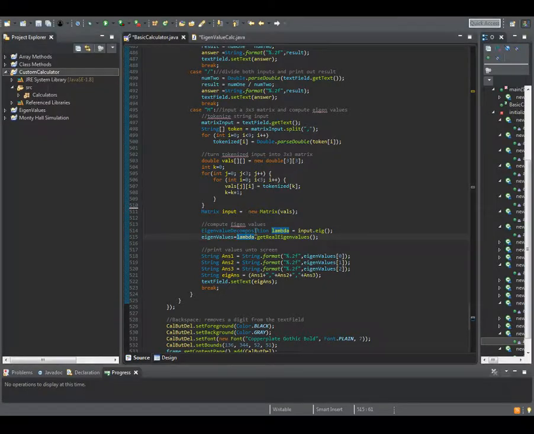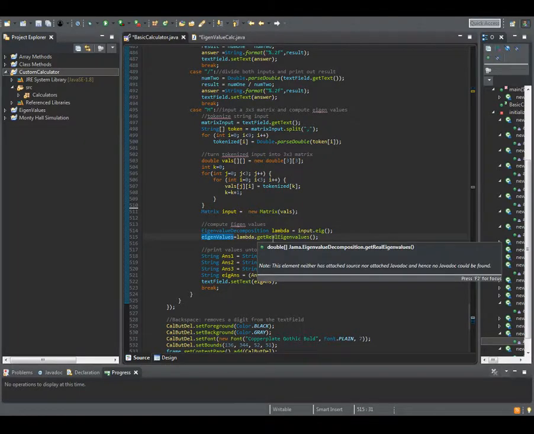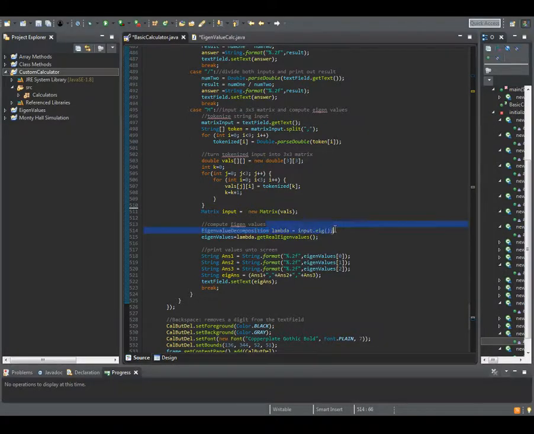Oh, there we go. Now that we have the eigenvalues computed, we want to have access to them. So we're going to use the get real eigenvalues method to store those eigenvalues into a variable called eigenvalues. Eigenvalues is going to be an array of size 3, and this is because for a 3x3 matrix, you're going to have 3 eigenvalues at all times.